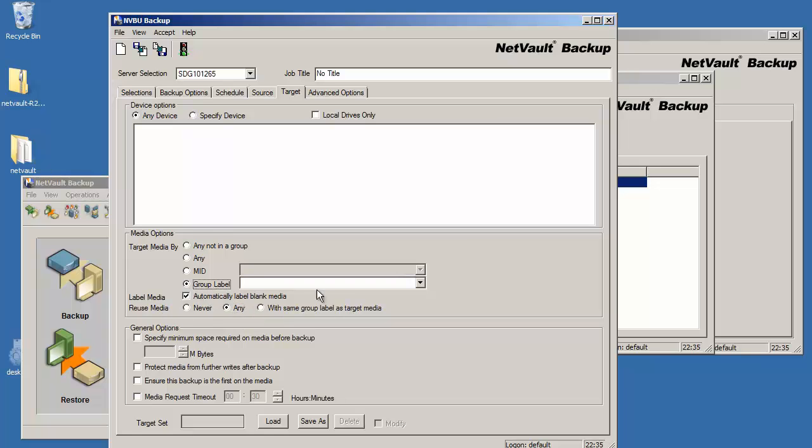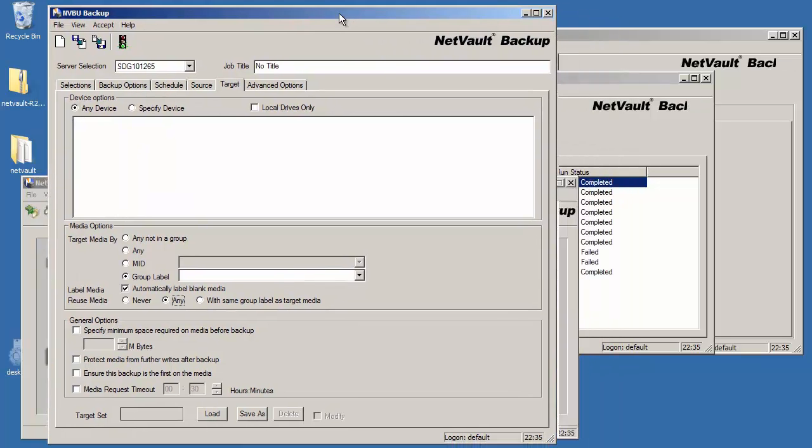If this tape were part of a group, you could reuse tapes in the same group, or you could just say any tape that's reusable can be used. So if you have it set up correctly, then it will retire tapes and reuse them, and your backups could be unattended for a long time.